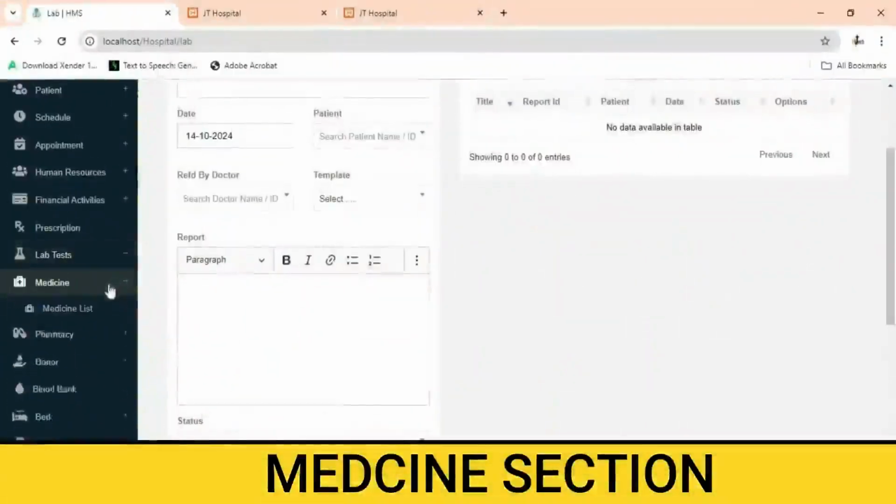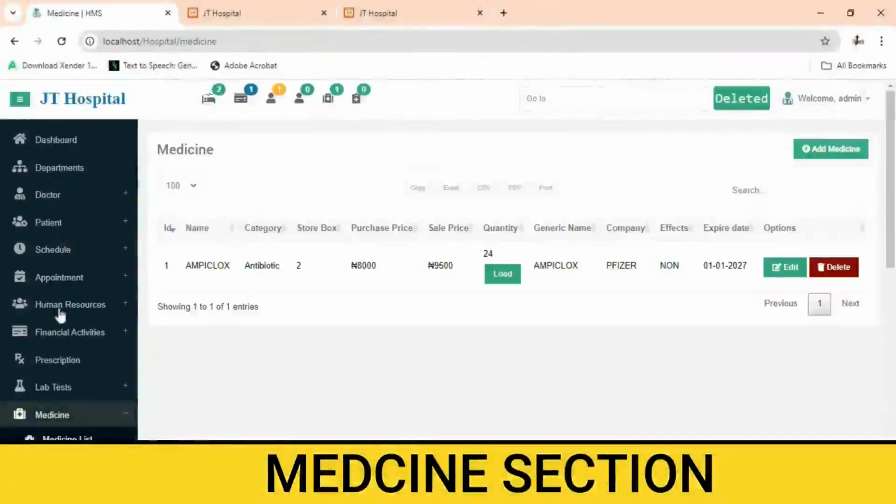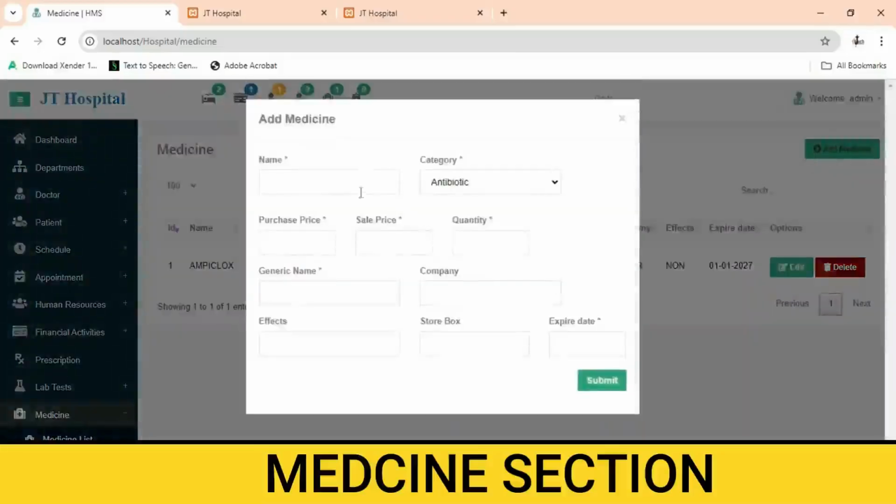I'll open the medicine tab. In here you have the medicine list. You can view the list of medicine registered. Right now we only have one medicine, that is Ampiclos, registered under the antibiotic category. Then there's the purchase price, the sales price, and the quantity. We have 24. So I will just quickly register a new drug.